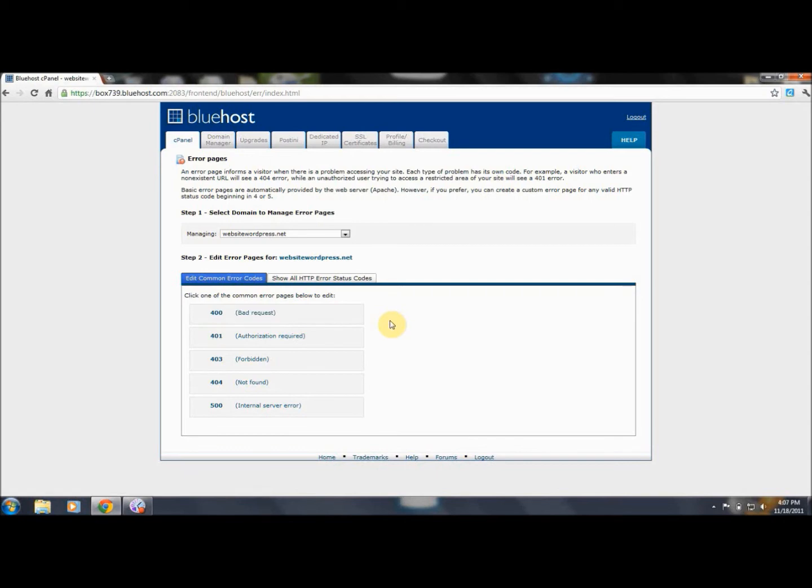So you can just go here, and it tells you what this is for. Informs the visitor there's a problem with accessing your site. Like we said, folks, this is just not good. You need to manage this. When you get these errors in your stat tracker, you need to do well on these. Right here, authorization required.